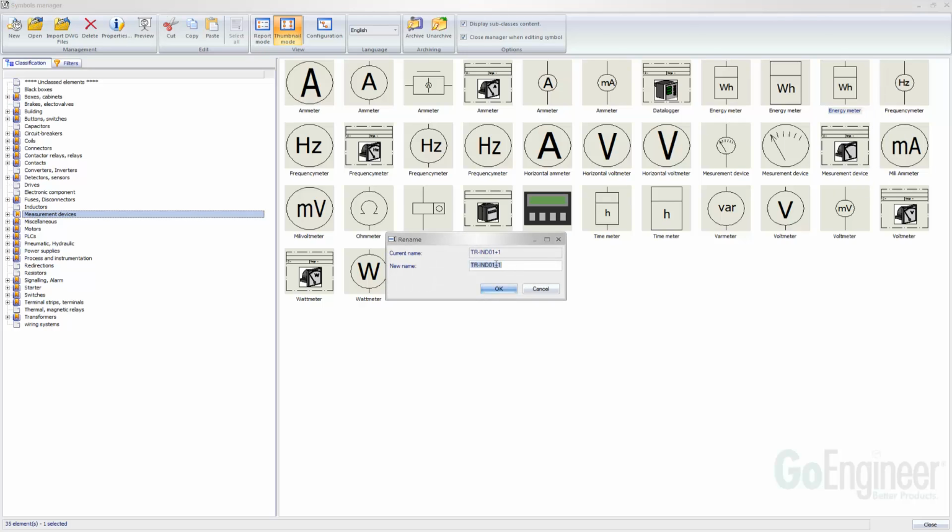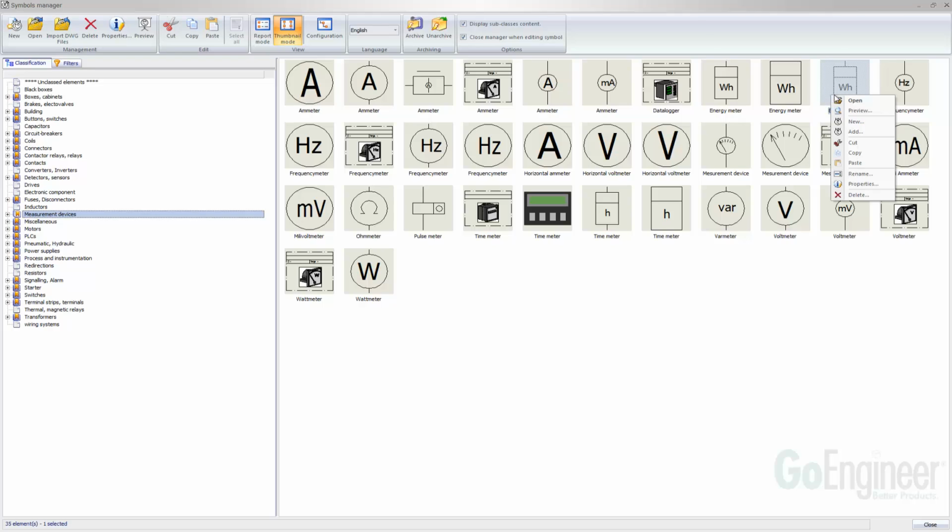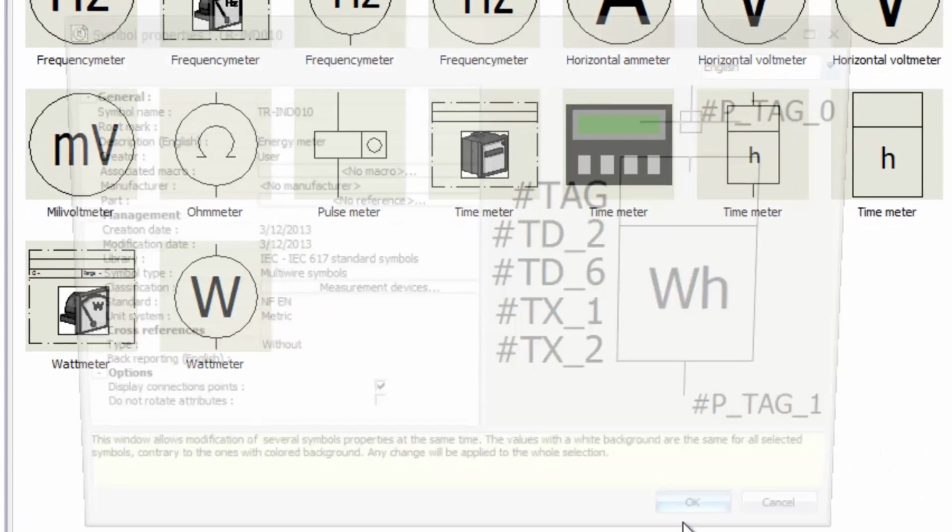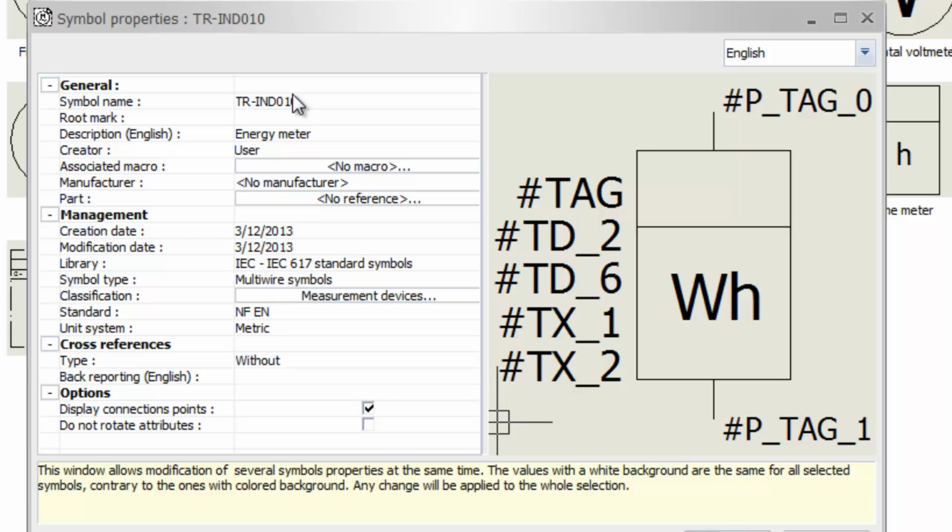The naming convention is the same except they add the plus one. So we're going to go ahead and rename this as TR-IND010 and hit OK. When we right click and go to properties this time, it'll have updated the symbol name already. Most of this information is exactly the same as the energy meter previously, except we're going to change this description.